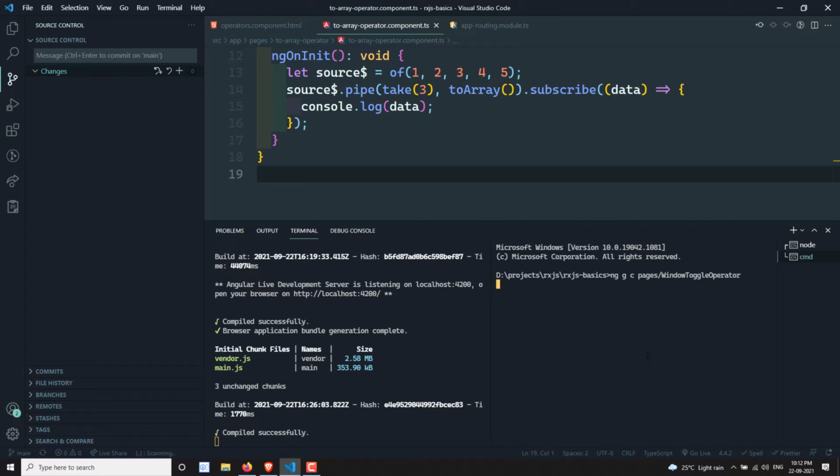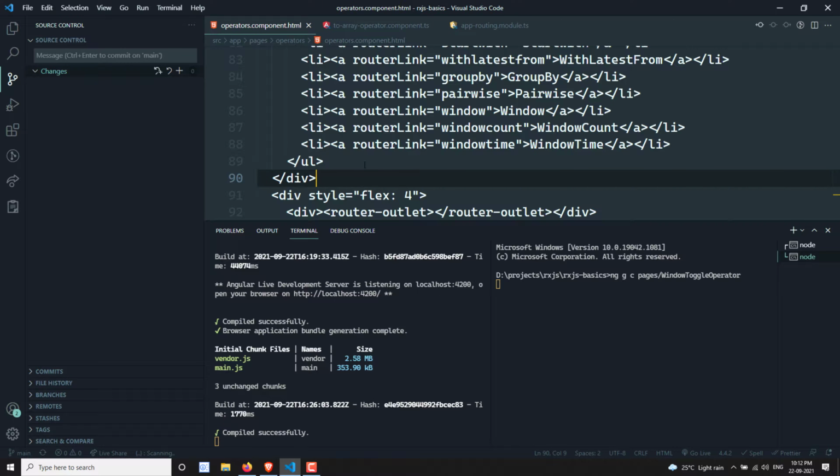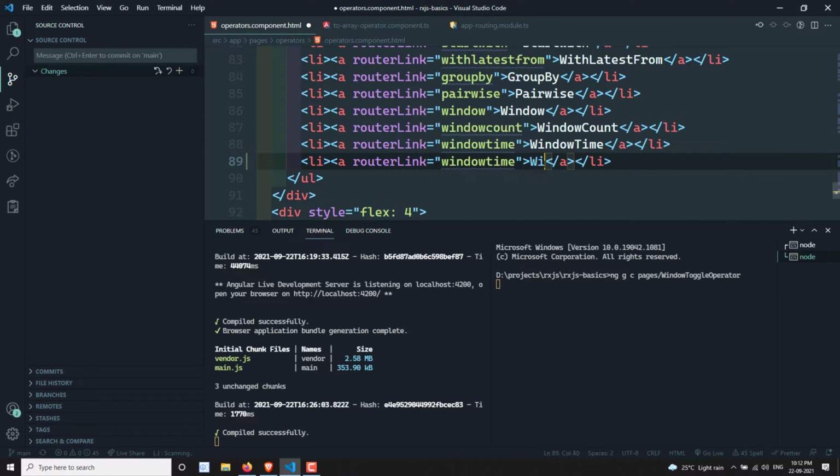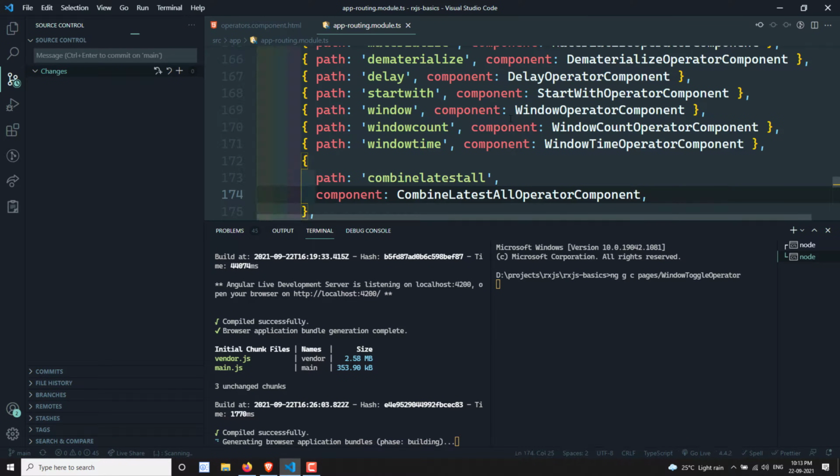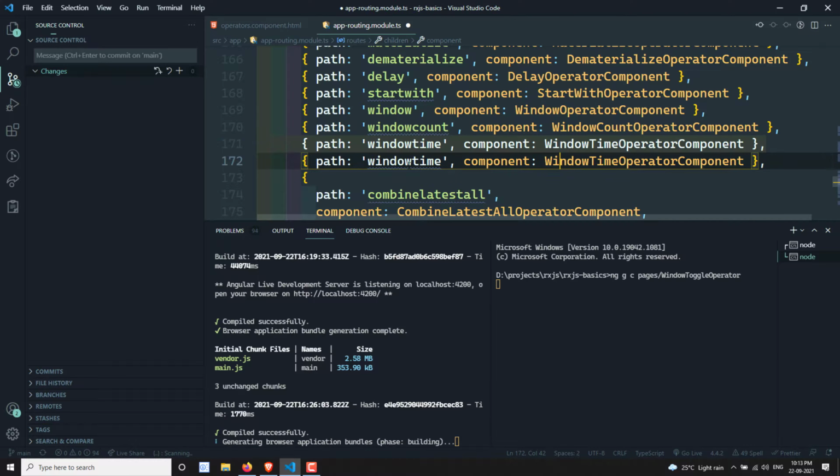Now let's try to press enter. Now let's go to the operators.component.html, and here I will write window toggle. Okay, right? Now let's go to the app routing, and here let's close this array. Yeah.